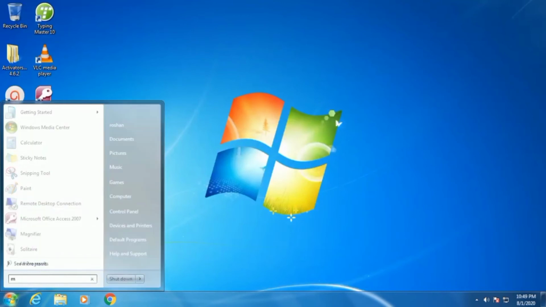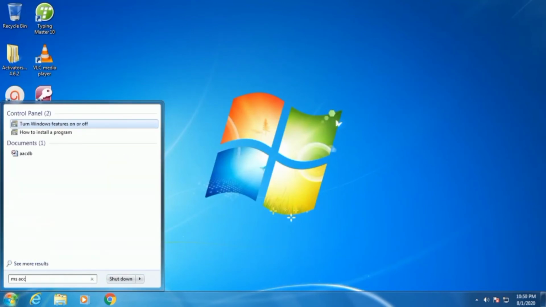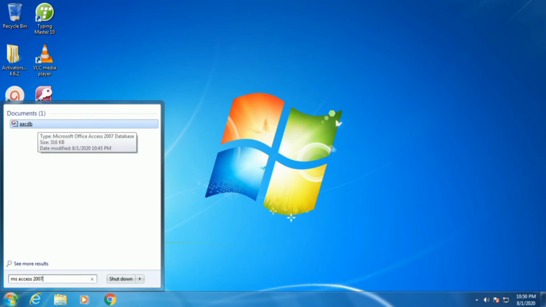Then the next way is by using the search option. Here in the search option you have to type MS Access 2007. Once you type MS Access 2007, then you will see the ACCDB file here. So what is the meaning of this ACCDB? I have already cleared to you that the extension of an MS Access file is .ACCDB. Before that, in 2003 the extension of an MS Access file was .mdb, but now in 2007 the extension turns to ACCDB.